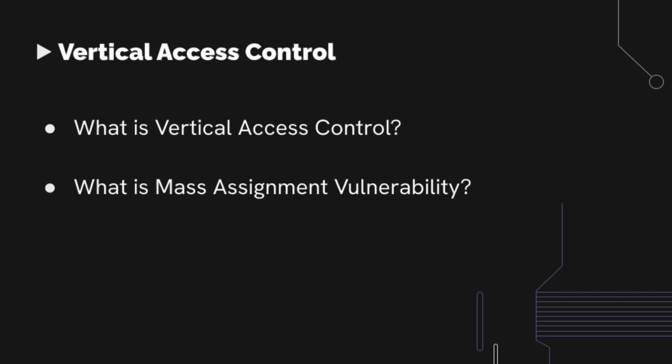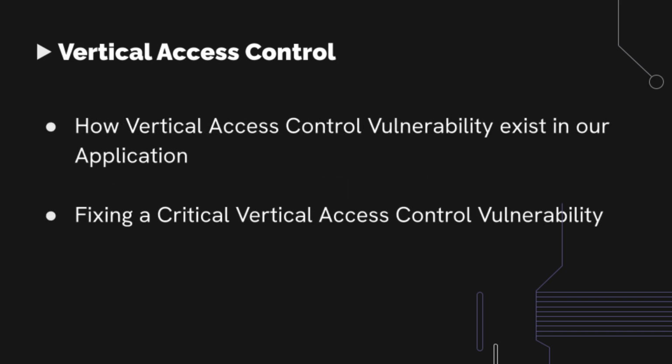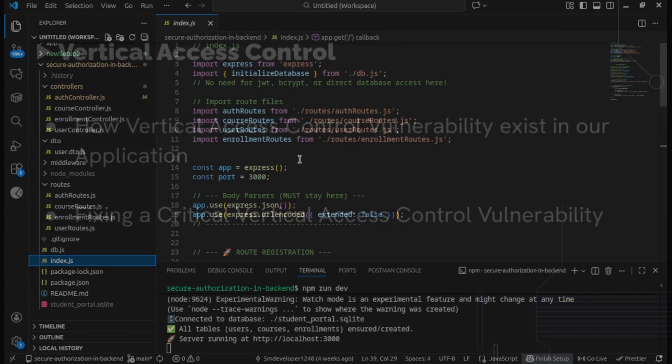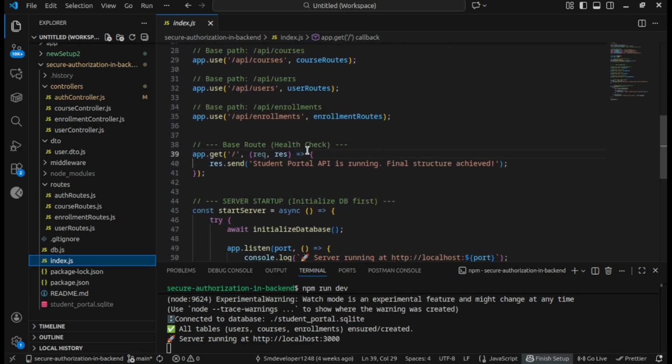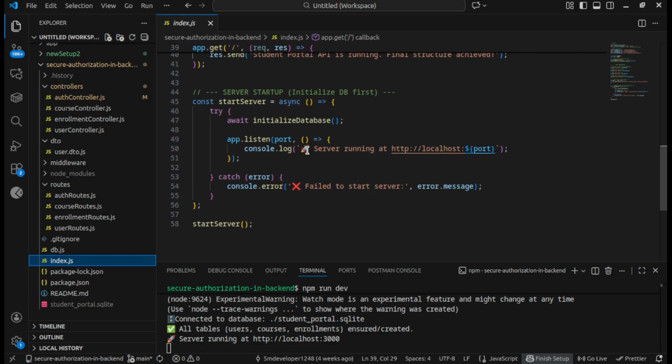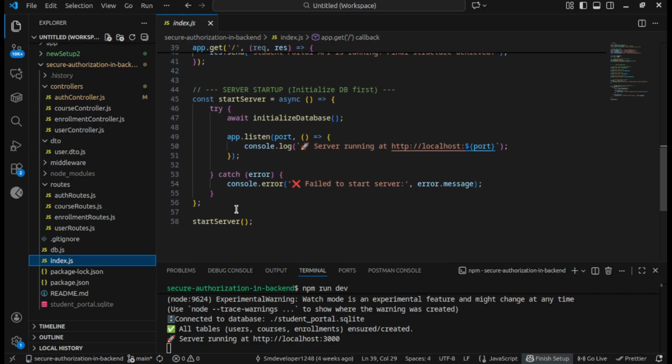In this video, we are going to break down one of the most critical security concepts in modern applications, vertical access control. First, we briefly understand what vertical access control actually means. Then we will explore something very important, mass assignment, and how it can silently introduce serious security risks into your application. After that, I will show you a vertical access control vulnerability in our application. Not just a theory, but a practical demonstration in our project you can relate to. And finally, we will do a secure fix of the critical vertical access control vulnerability in our system.